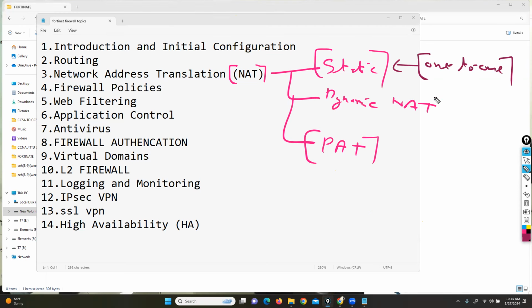What is dynamic NAT? In dynamic NAT, we can create a range of public IP addresses, right, on an L3 device. In PAT, we can translate multiple private IP addresses with a single public IP.